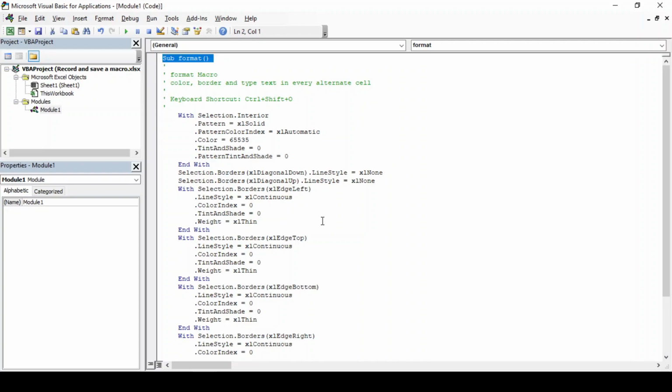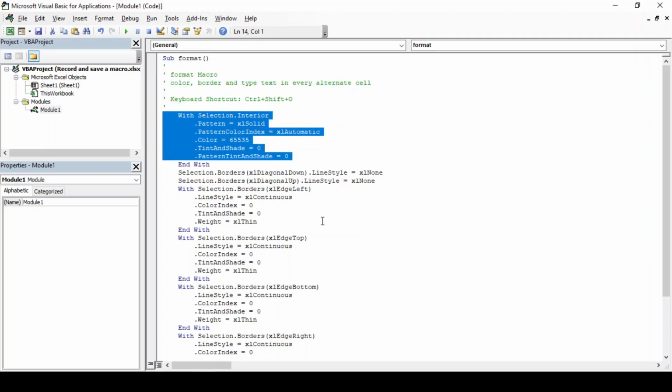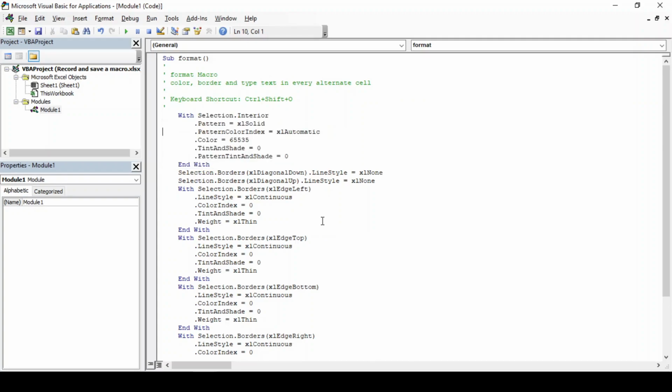Sub Format. Sub Format here means that our macro name is Format. Next, we have these lines with green color text and a single quote before each line. This indicates that these are comments for information purposes, and while playing the macro, these lines are ignored. Now, if you see this first bunch of lines, these lines just color the cell, and what the color of the cell should be is decided by this line, and this is the color code. Every color has a different color code.